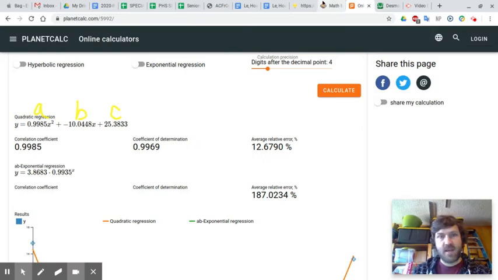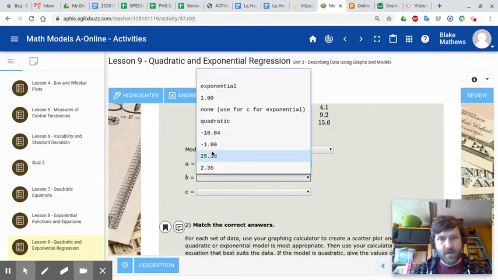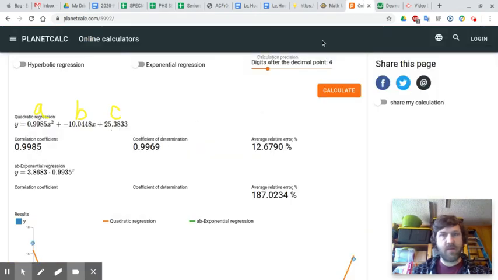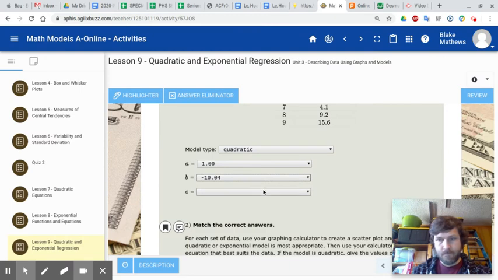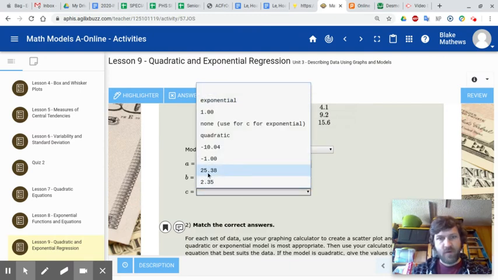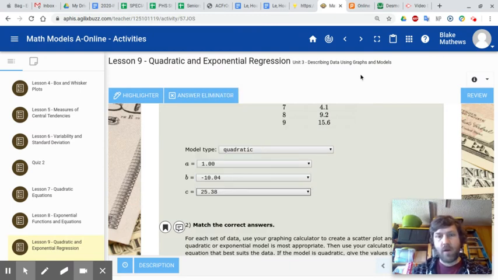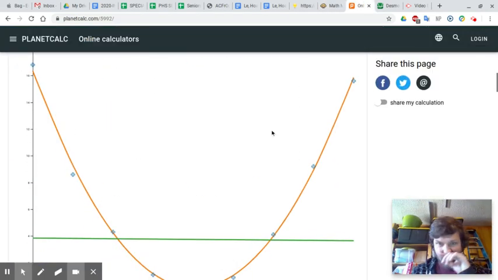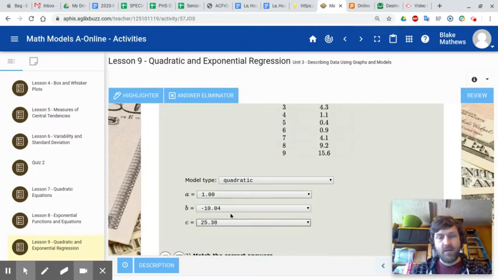B is negative 10 point something. Let's see what we got here. There's negative 10.04. And then C, 25.38. So that's it. So all I'm doing is I'm entering my values, looking at the graph, deciding which of the functions works best, and then looking at the A, B, and C and entering them here.